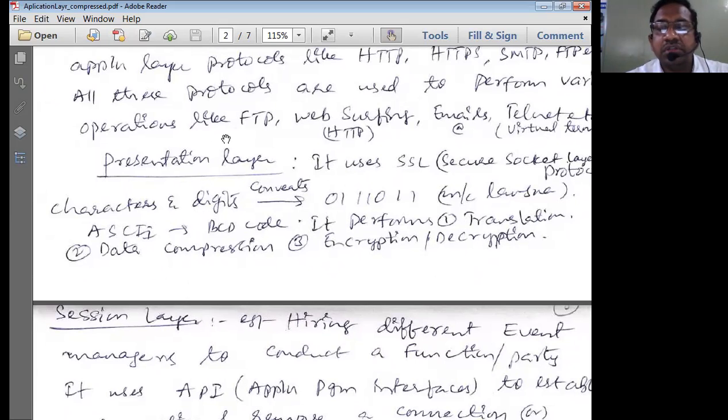So it converts the given symbols, given data in terms of characters and other symbols into digits. That means you may type digits like 0 to 9, you may type characters from A to Z, you may have special symbols. All these are converted into the machine language by the presentation layer, ASCII code to the BCD code. So all these conversions can be done by the presentation layer.